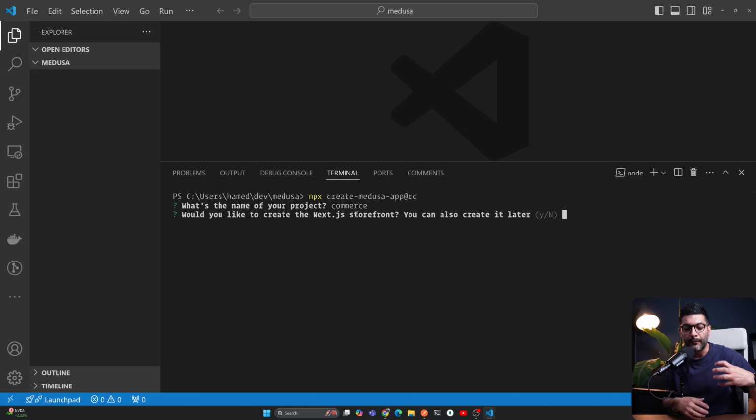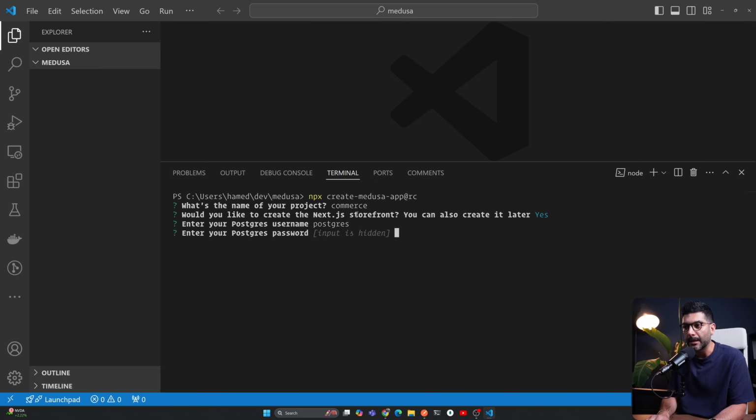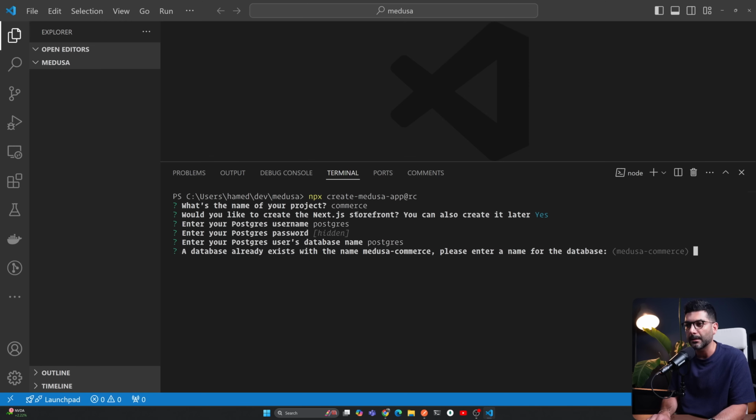Again, we're installing the server. It comes with an admin dashboard, but you can optionally also have a Next.js front end or storefront that connects to your backend. So I'm going to select yes to also see that. It is asking me for the Postgres username, so I say Postgres, and then give it a password. I'm going to enter the database name, which can be anything here, Postgres. I've already installed this application before with that name, so it is asking me for a new name.